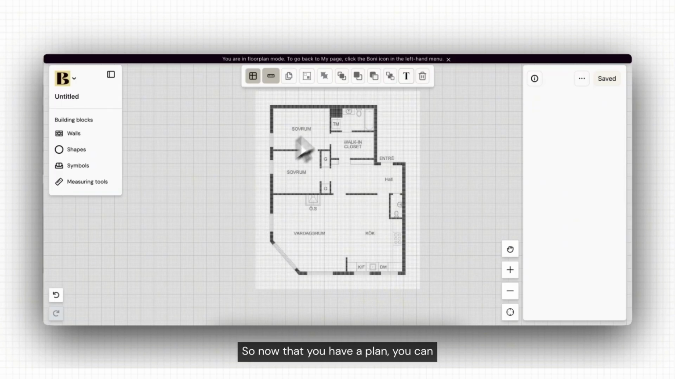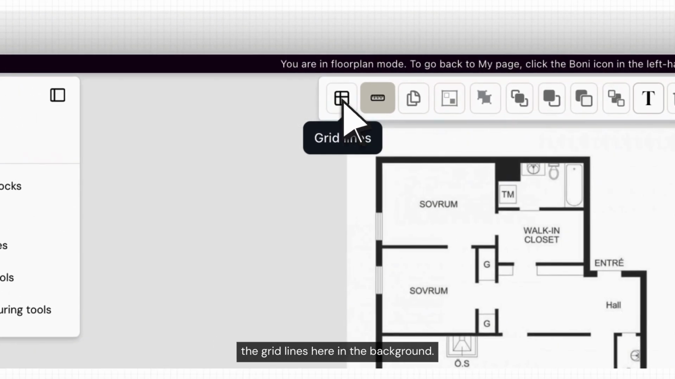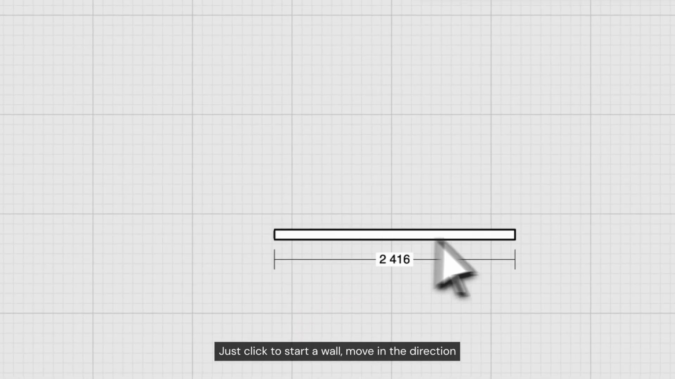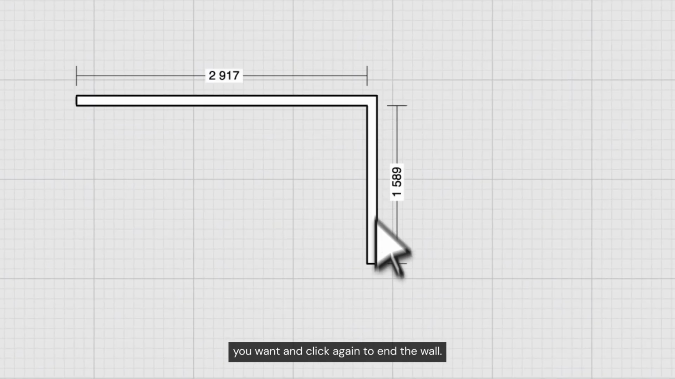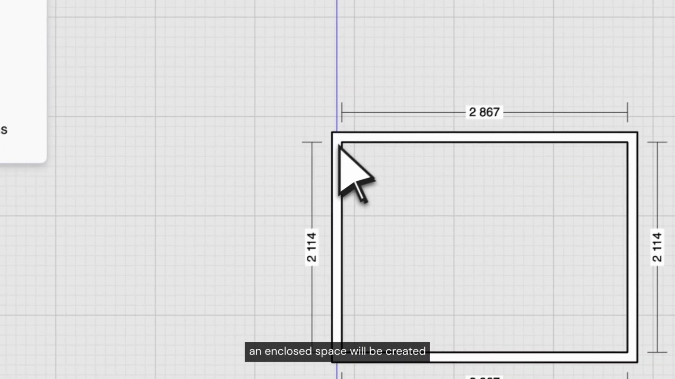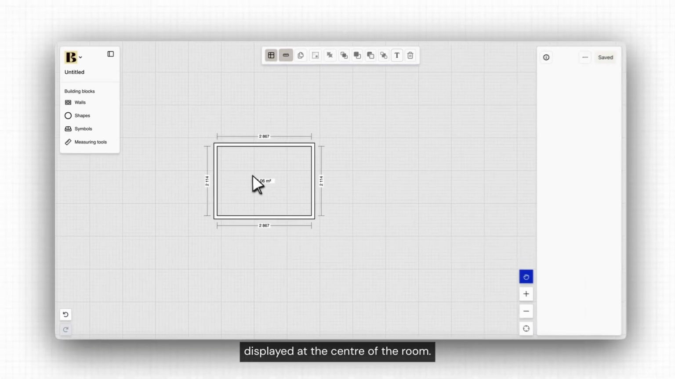So now that you have a plan, you can either start just furnishing this or use it as a base to draw your own walls. You also have the option to toggle on and off the grid lines here in the background. To get started, we're going to go to walls and choose draw floor plan. Just click to start a wall, move in the direction you want, and click again to end the wall. Continue this, and once you reach your starting point again, an enclosed space will be created, and the area in meters squared is displayed at the center of the room.